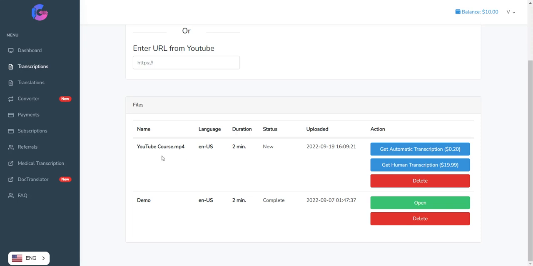So it went ahead and did this transcription, and it lists all the information here: the name of the file, the language that the video is in, the duration, the status, and the time you uploaded it. And then from here, it'll show you the action. You can either get a human transcription or you can do an automatic transcription for 20 cents. Now that is dirt cheap, right? Especially for 2 minutes. If you go on any kind of freelancer site, this would be a lot more, right? So let me go ahead and get the automatic transcription for you, so you can see what that's all about.